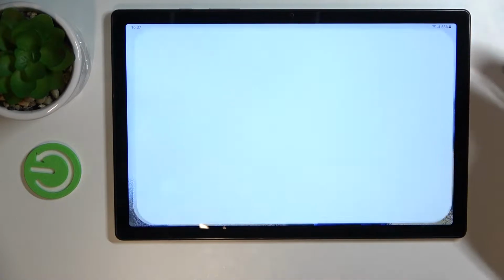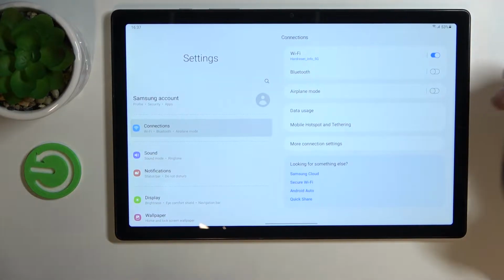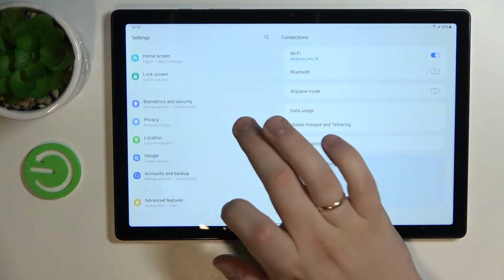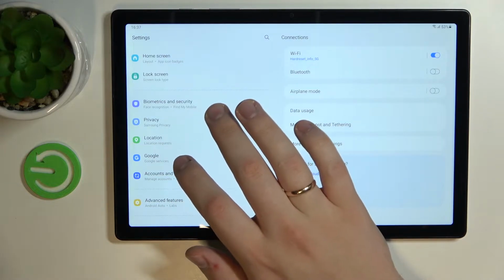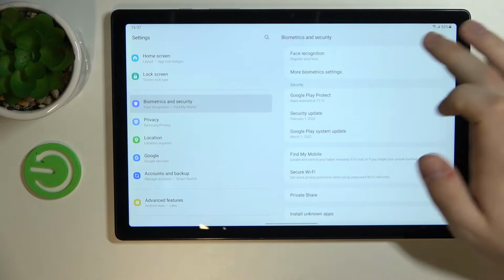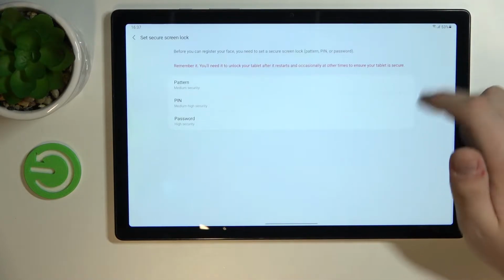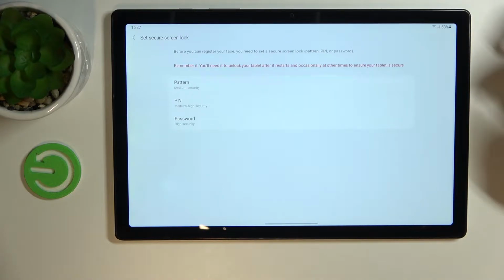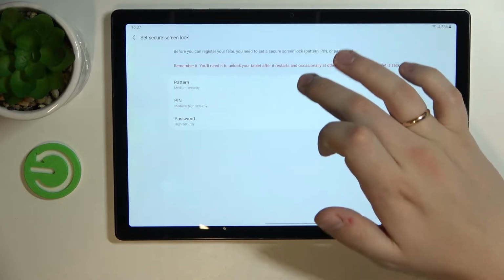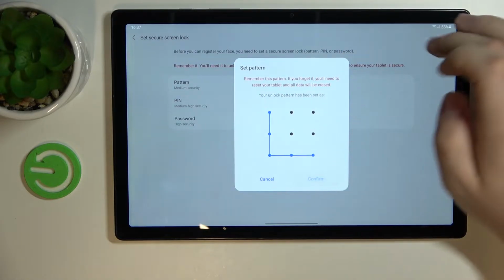The first tip is that you can set up your facial data, your face, as the unlock method for this device. In order to do so, just go to the settings, look for the biometrics and security section, tap on it. Here, just look for the face recognition, press on continue. The system will ask you to set up the backup unlock methods. You have an option to choose from pattern, PIN or password. I'll go with pattern, set up the pattern, like this one.